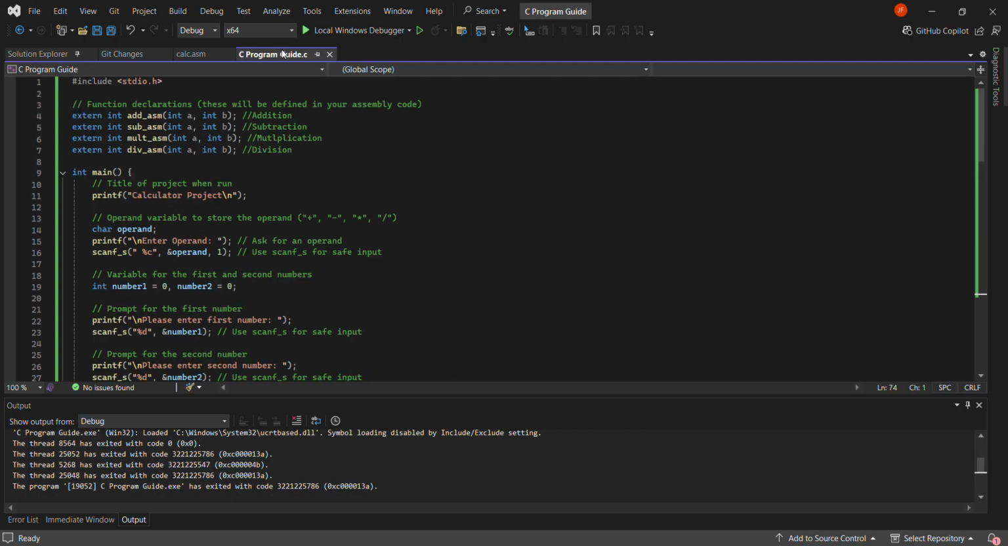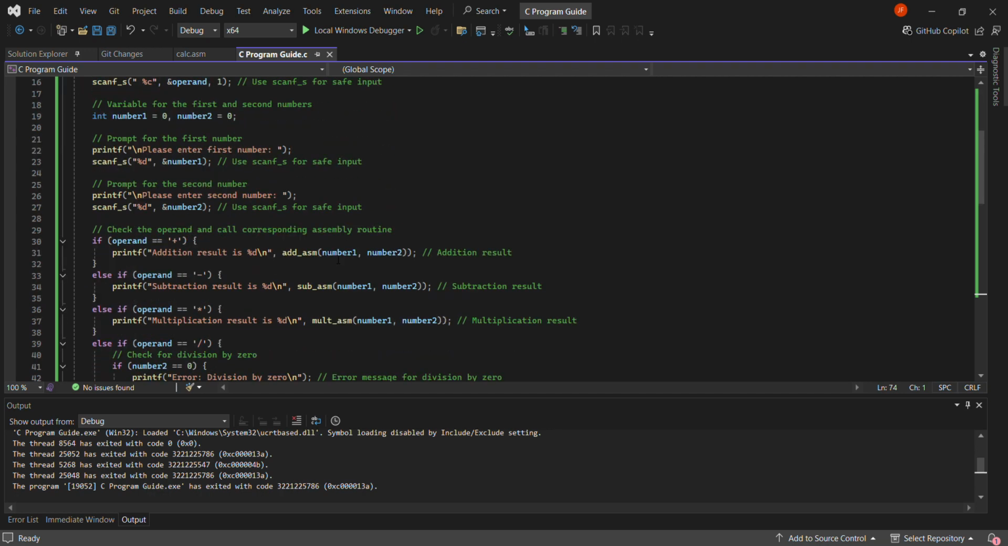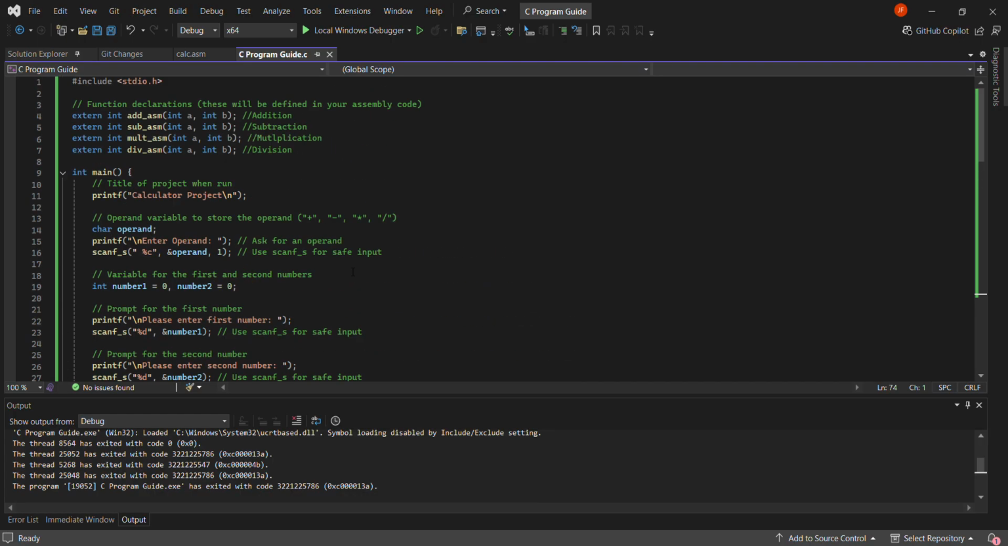As we go back to the main program, you can see the code itself. The C program handles user input and output, and the assembly code itself will implement the arithmetic operations. As we're looking at the C code, the main function begins with printing a simple calculator title. It then prompts the user to enter an operand and two numbers.